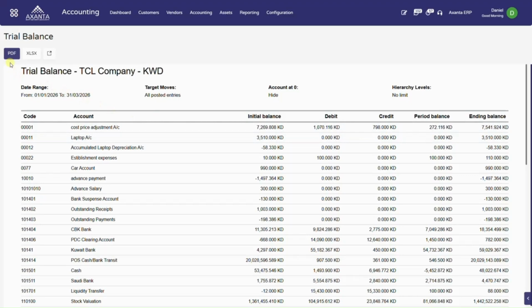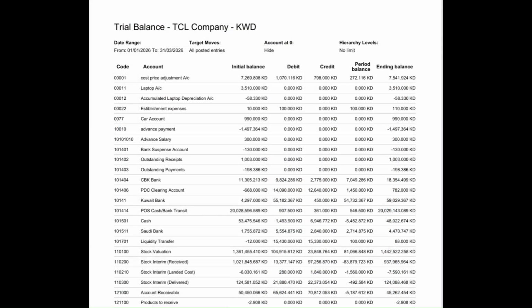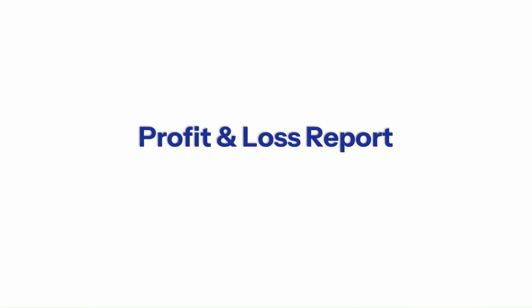Now, if you want to take the PDF of the report, click on PDF. You can either open the report, download the report, or click on Print to get the printout. So, as you can see, this is the PDF of the report. So, this is how you can take the trial balance report.